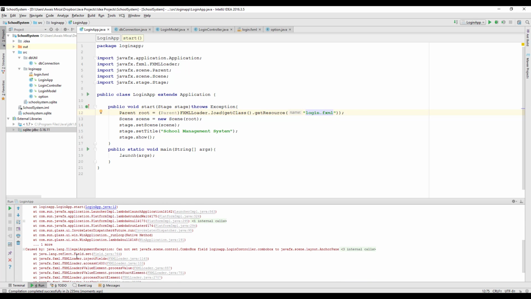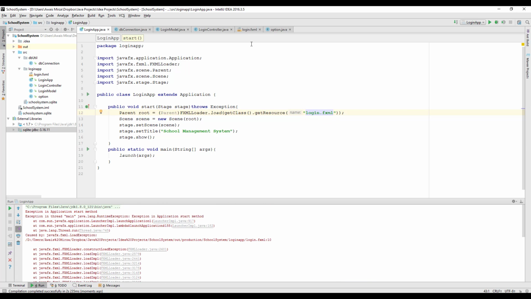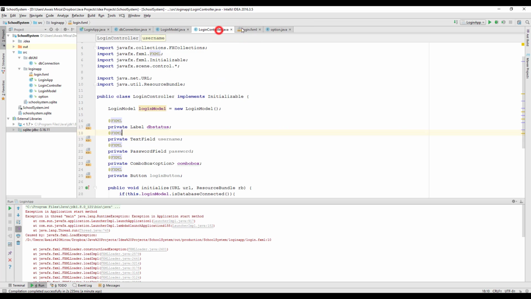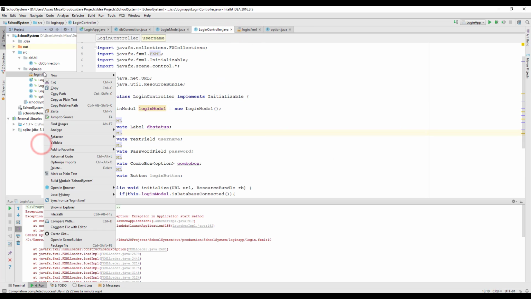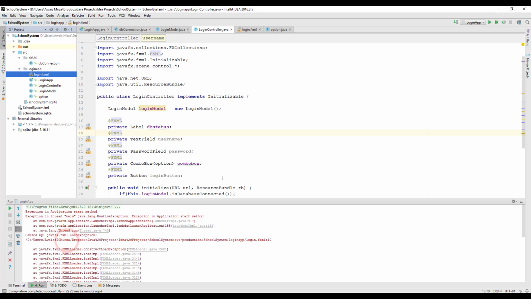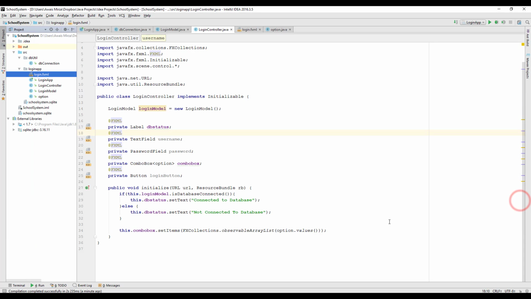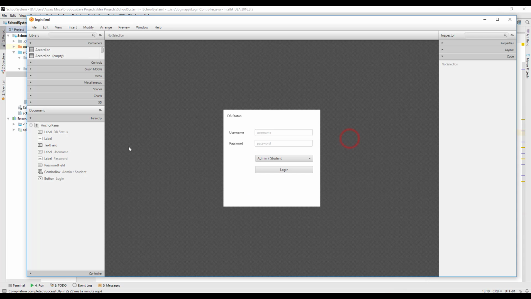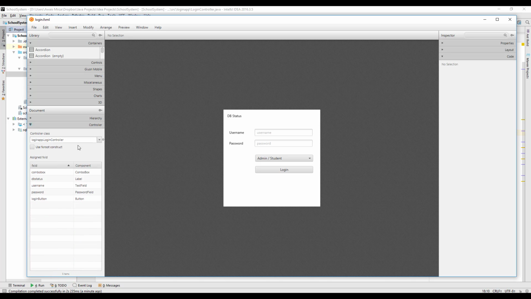Okay, so we go to the FXML file, right click on it and open that in Scene Builder, and let's figure out what's happening. Now we have set the controller properly, this is fine, and let's check the IDs for that. There might be an ID causing this problem.